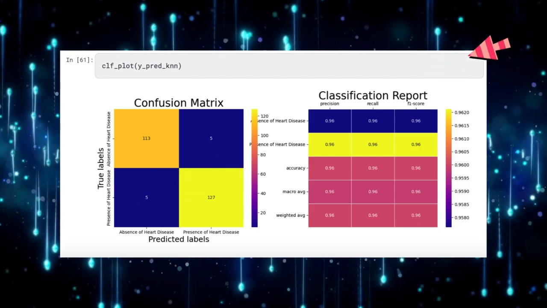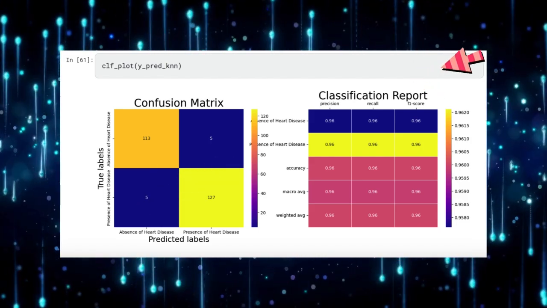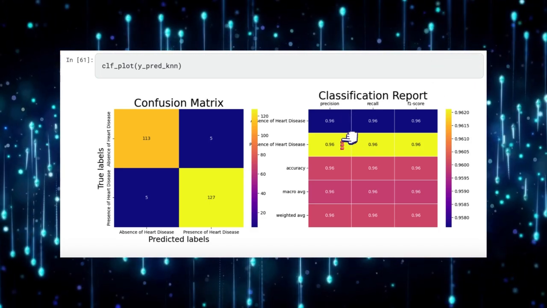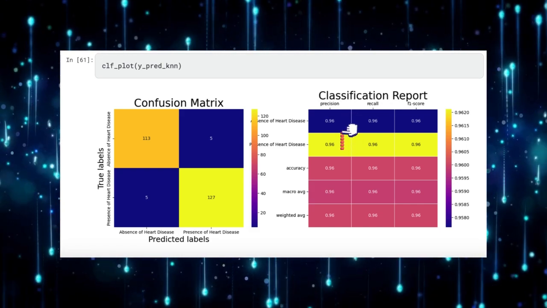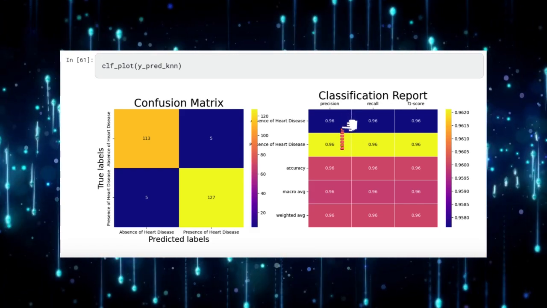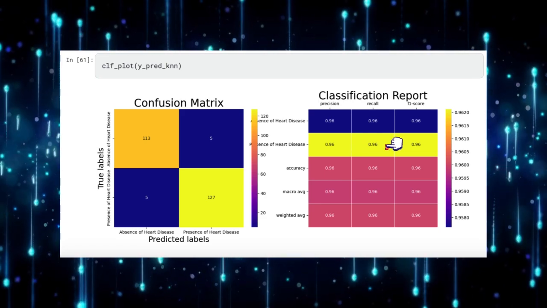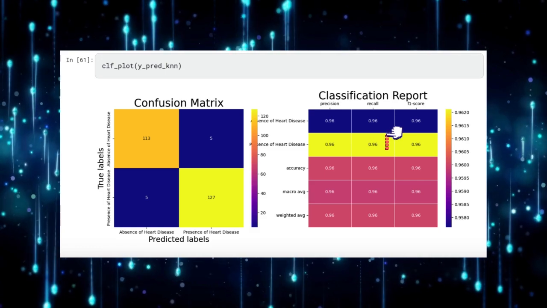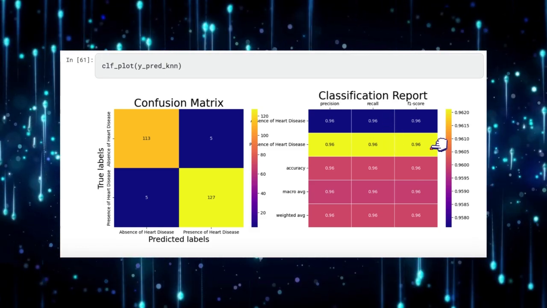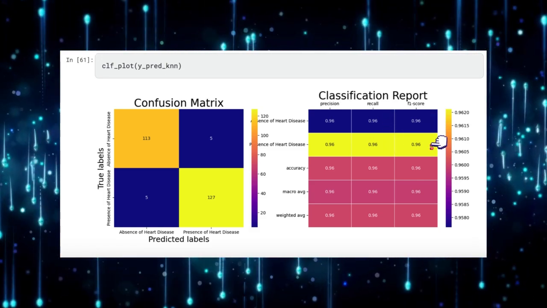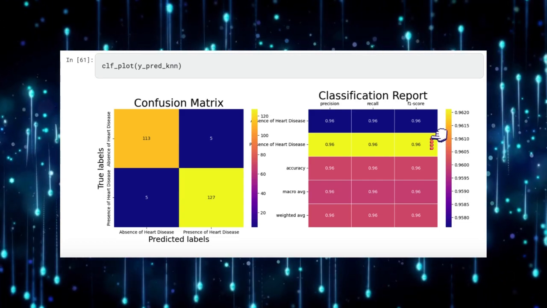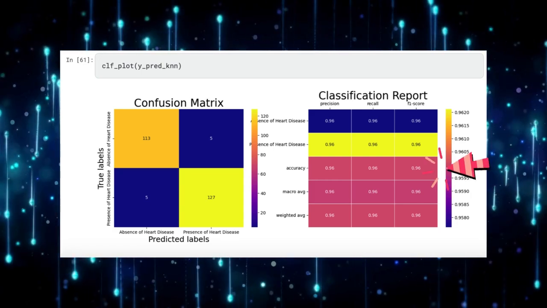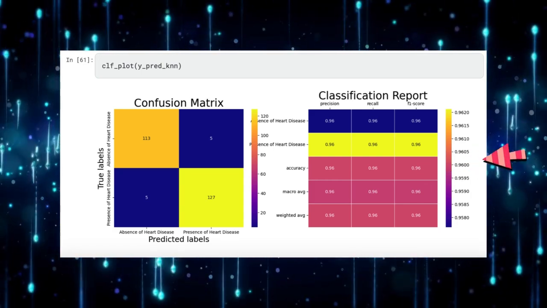Classification report. Moving to the classification report, we can see the detailed metrics. Precision for both presence and absence of heart disease is 0.96. This indicates a high level of accuracy in the positive predictions. Recall is also 0.96 for both classes, showing that our model is equally good at identifying positive cases as it is negative cases. F1 score. The F1 score, balancing precision and recall, stands at 0.96 for both classes. Accuracy. Overall, the model achieves an accuracy of 0.96.